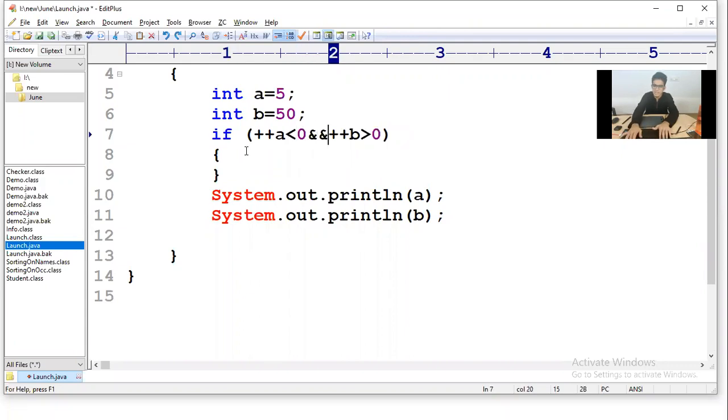So if I write here single and, what is the output now? What is the output now? I'll be telling you first.